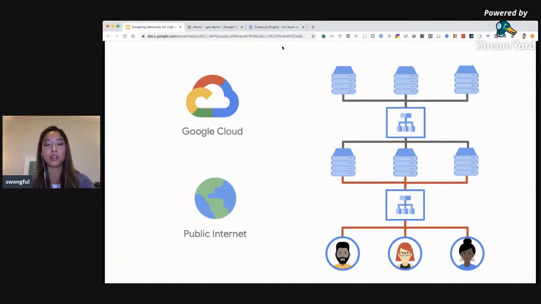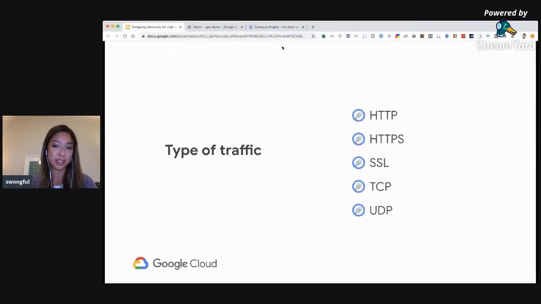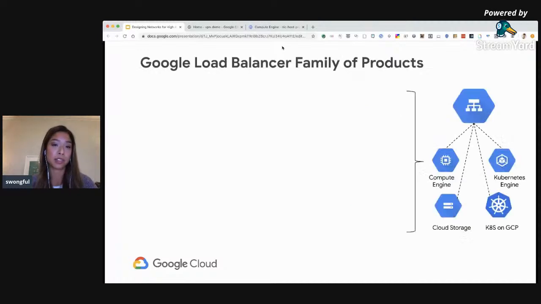Maybe you have a load balancer set up for L4 or L7 internal traffic, and that's hitting your databases or backends, and it's only residing within internally facing traffic. So that's one way to decide on the first step of which load balancers to choose from. Another decision point is the type of traffic that you're serving. So are you primarily serving HTTP, HTTPS traffic, SSL, TCP, or UDP? Because we have different load balancers that will serve each of those traffic types.